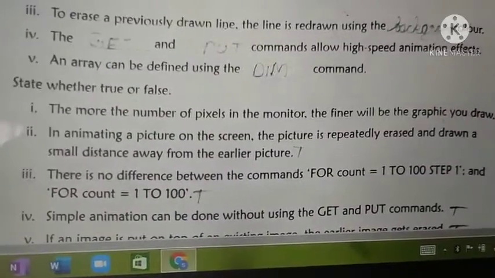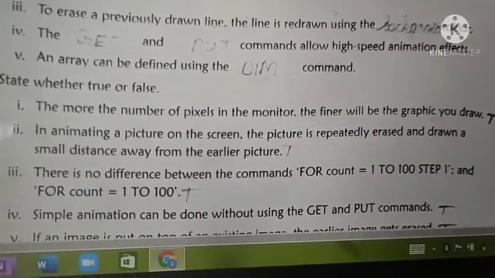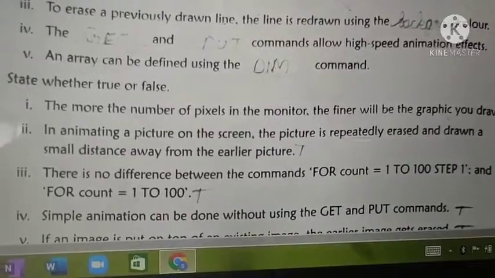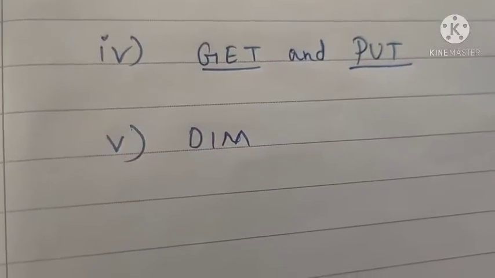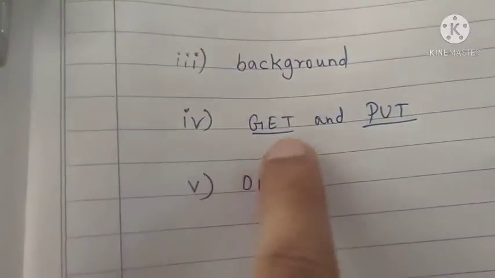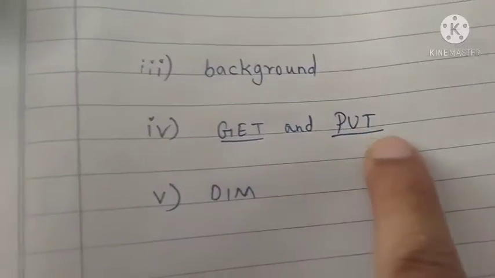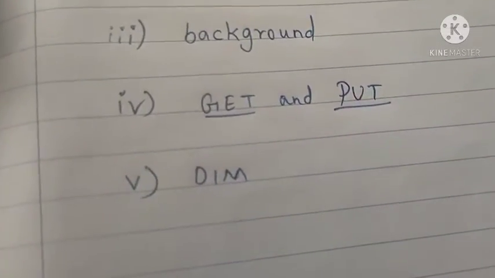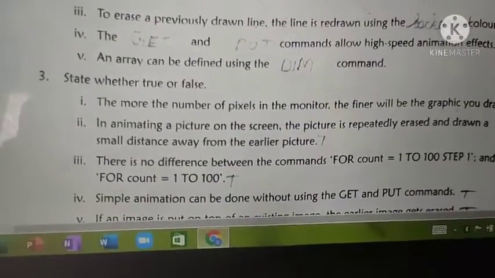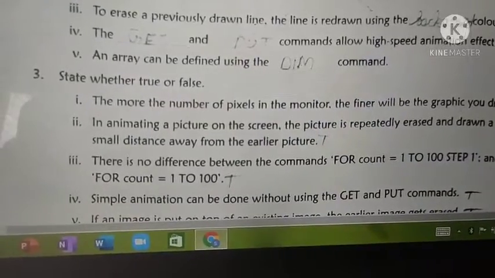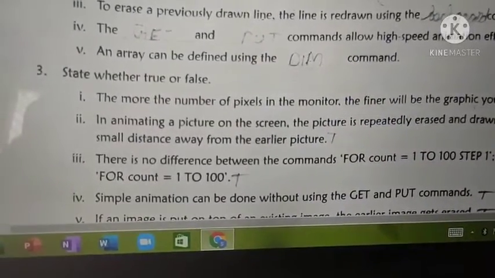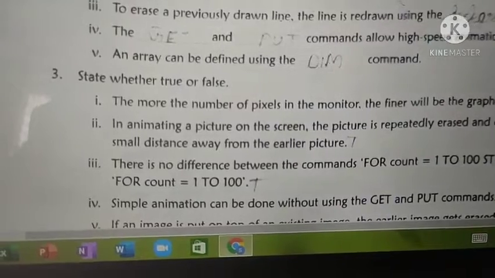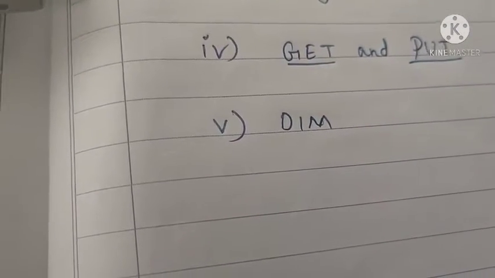Next. The dash and dash command allow high speed animation effect. The answer is GET and PUT. The answer for the fourth one is GET and PUT. Next one. An array can be defined using dash command. The answer is DIM. DIM.